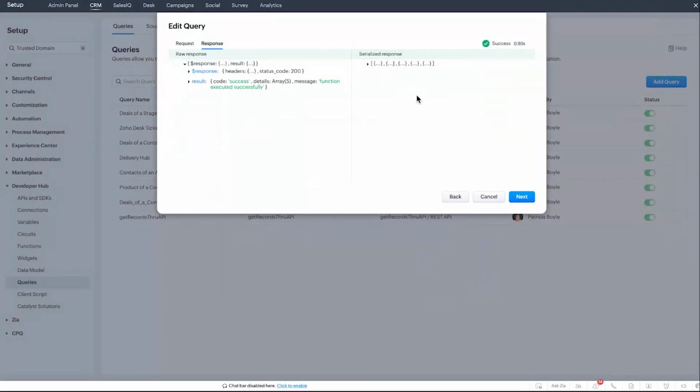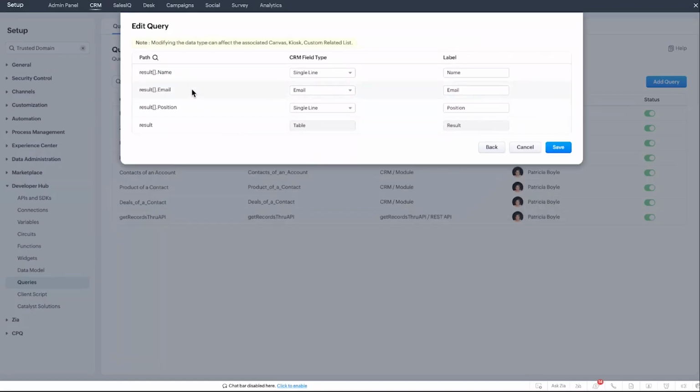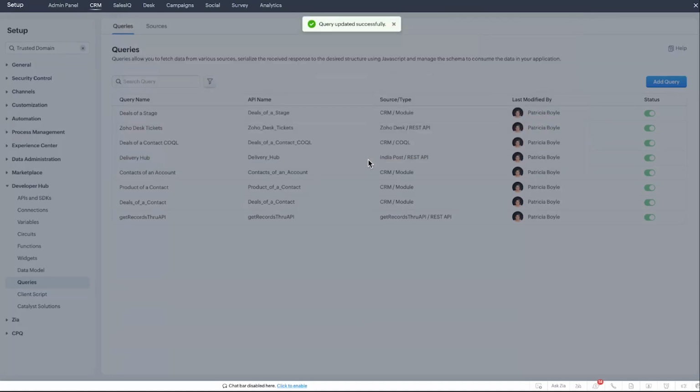When the query executes, we have the raw response and the serialized response here. And then we have the schema of the query here. When you use a serializer, only those fields that are there in the serializer will be part of the schema, and everything else will be encapsulated in result. So I'm saving my query here.